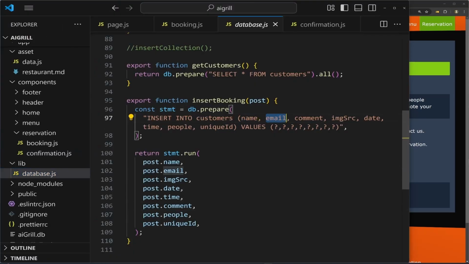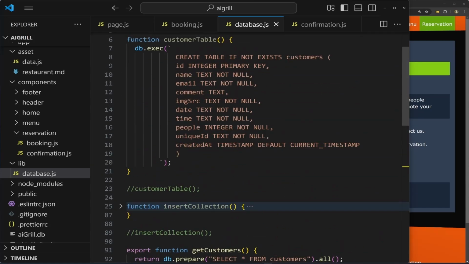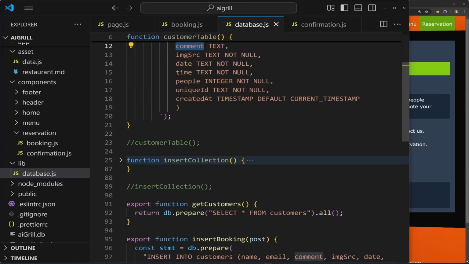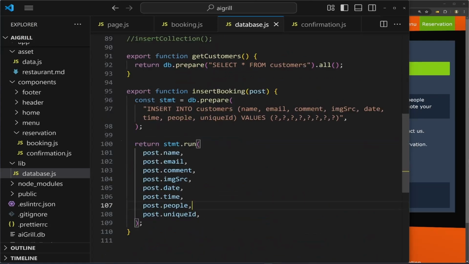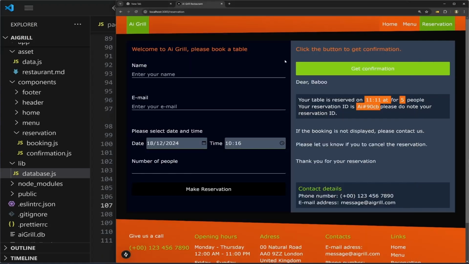I have name, email, comment, which should be after name, email, and then the reason which is causing an issue, and then I have image source, date, time, people, unique ID. Okay, and it should be the same: name, email, image source, date, time, people. They should be in the same order, and that's the reason they're not.